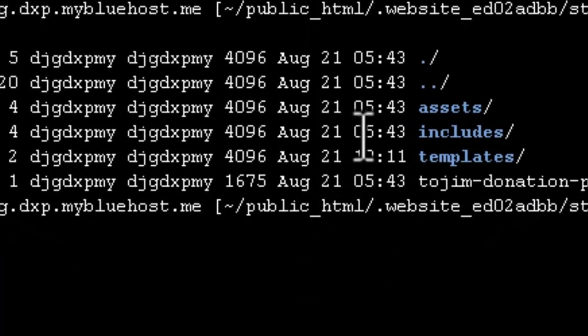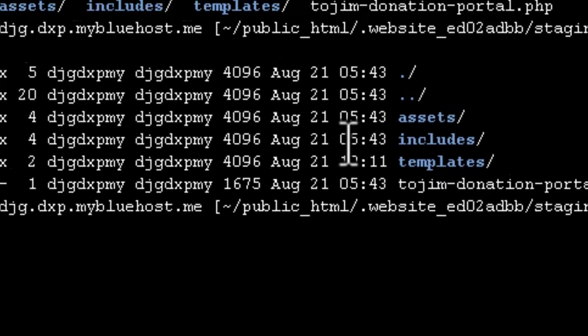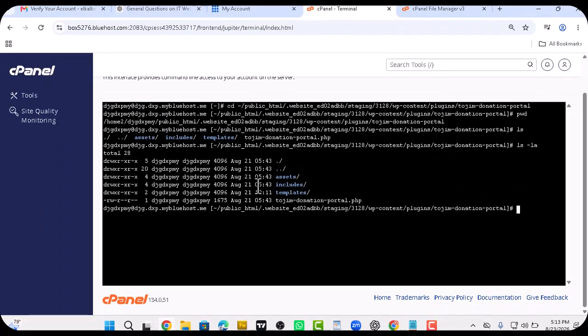So you don't need to go to your control panel, open the file manager, and start searching the content of Tojin donation portal. With this you know the content of the plugin folder and the files in it. You can try it on other folders. Be on the Linux terminal, and then issue this command to know the content, including hidden files.